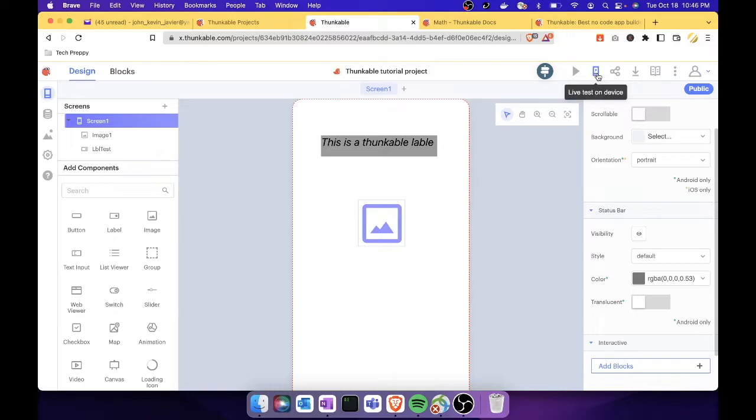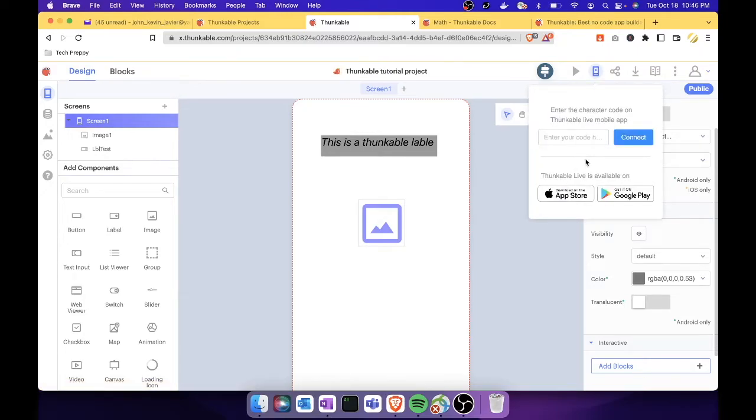And then this one, there's a cell phone icon. This is for live testing on the actual device. So if you click this one, it will ask you to first download the Thunkable Live app from the App Store or Google Play. And then after downloading that, it will ask you to enter the Thunkable Live mobile code. So that's how you connect your Thunkable app to your actual device.